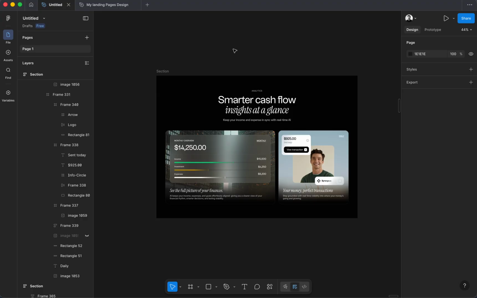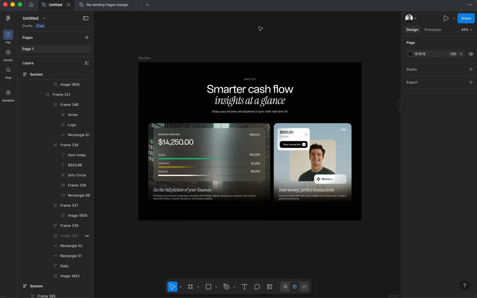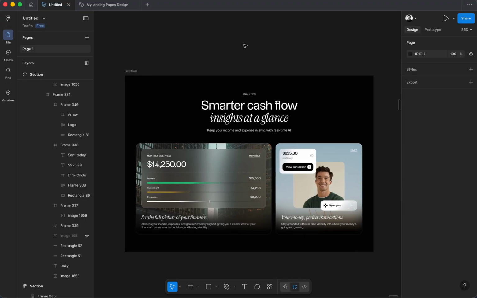So these are small tips and tricks. I'm sure that this will help you in designing your sections or your cards. So I hope you will like this.